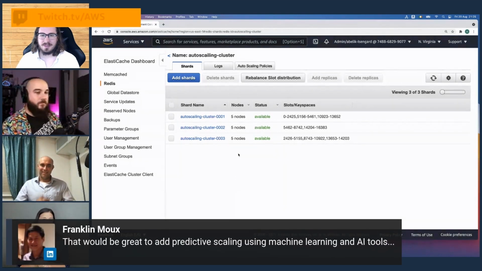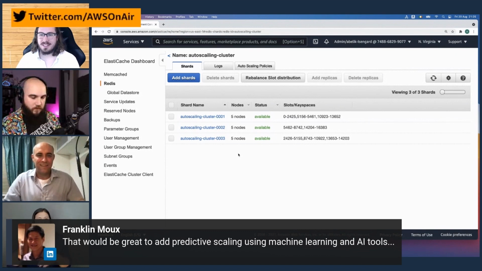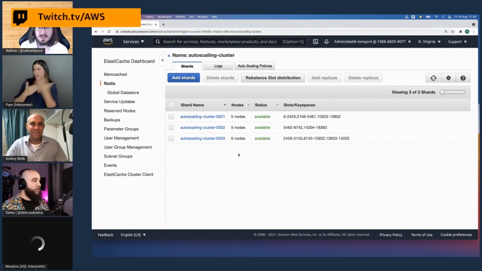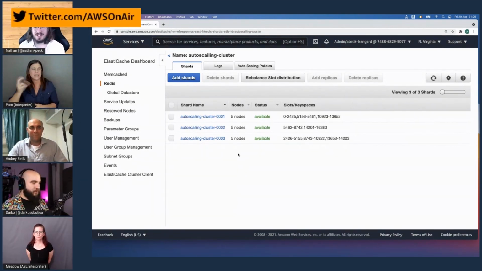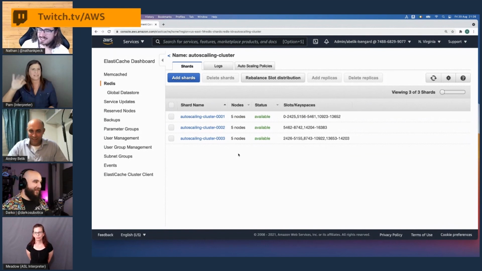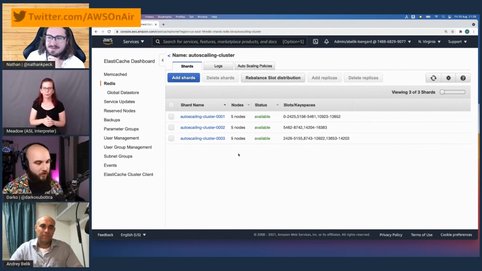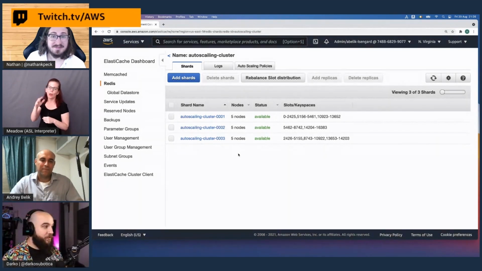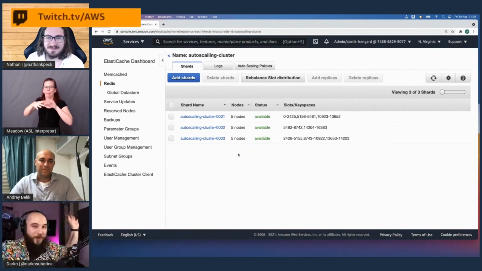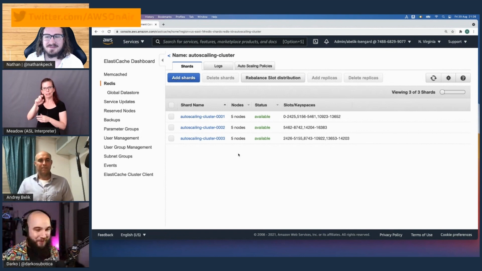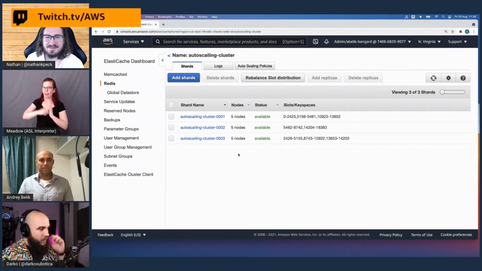We have a little piece of feedback from Franklin that it would be great to add predictive scaling using machine learning and AI tools. I know we have some predictive scaling for capacity for EC2 auto scaling, but it's feedback from someone who'd be interested in predictive scaling for ElastiCache as well. And I suppose the beauty of our service is that we use AWS Application Auto Scaling, so we'll track the features. Good. I love it when features build on features. It's wonderful, because you as the product team for ElastiCache didn't have to reinvent the wheel of your own auto scaling feature. Yeah. Awesome.